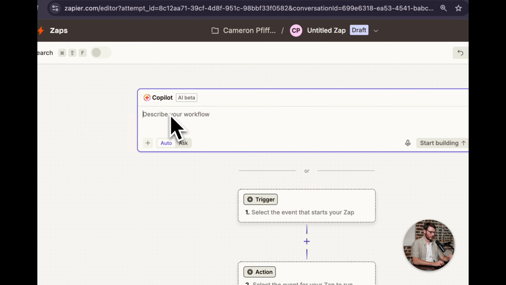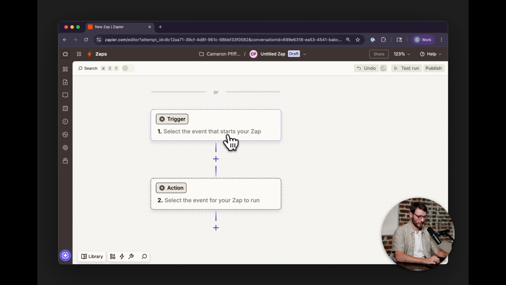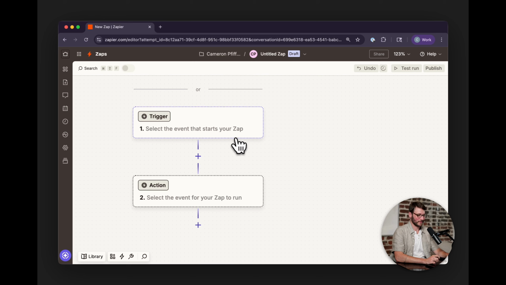You can talk to their little robot thing, but yeah, it's stupid. I don't know why we're doing that. It's actually pretty good though. If you haven't used it, it's pretty nice. But I'm going to do everything manually, good old-fashioned human style.